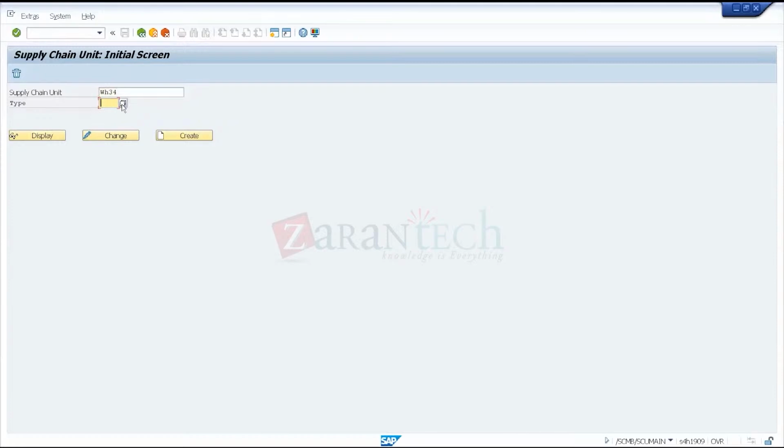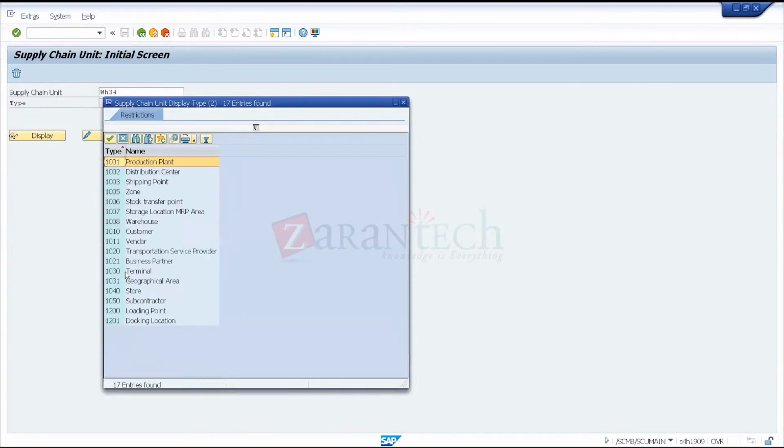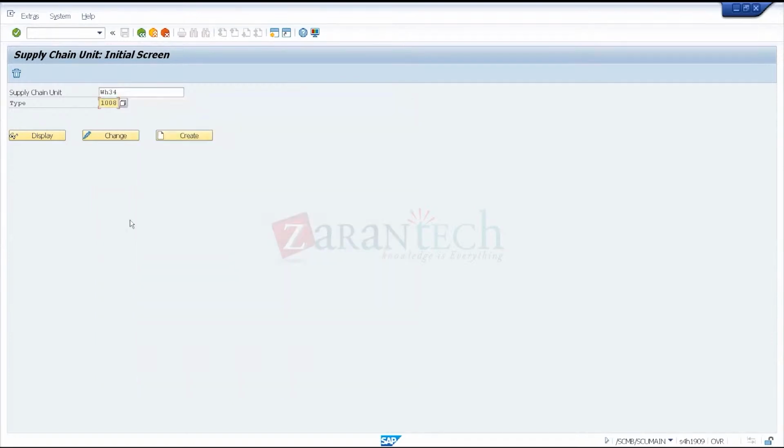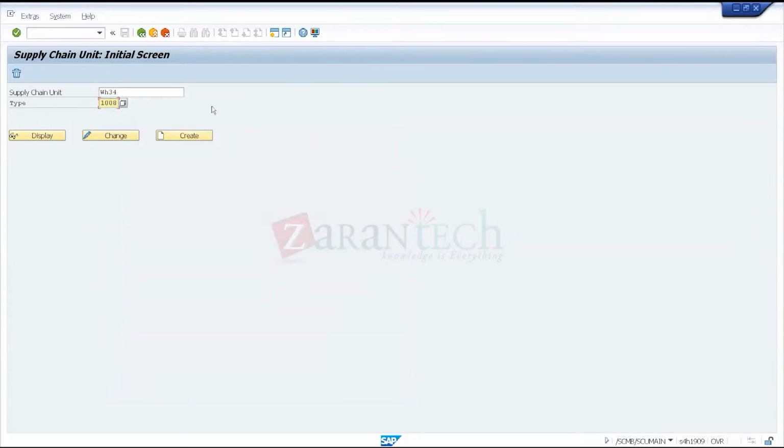So this supply chain unit is basically an SCM object. It was also used by APO. We also use this in transportation management. So all SCM modules use this supply chain unit, and here you can enter your type. Don't get confused, there are several more types. We may not use all of them, we'll just use 2 or 3 of them. Others are being used by other SCM modules, SNP and so on. This supply chain unit we have to create manually.